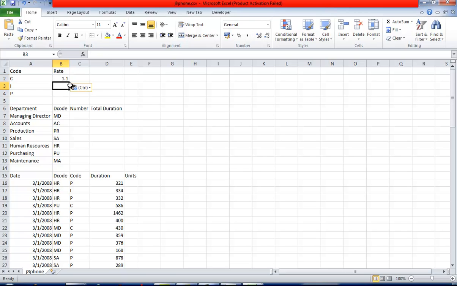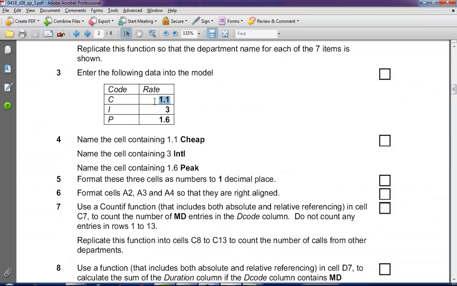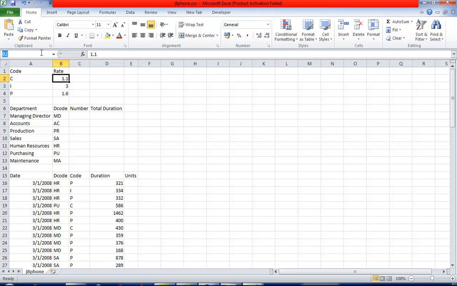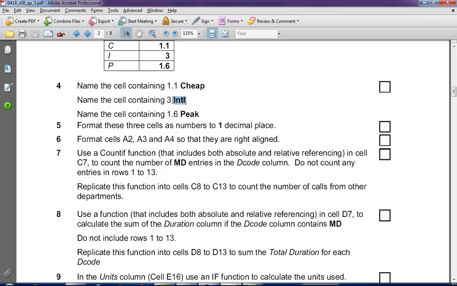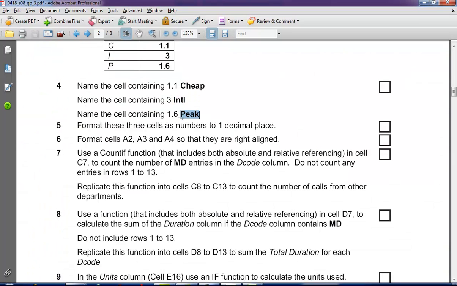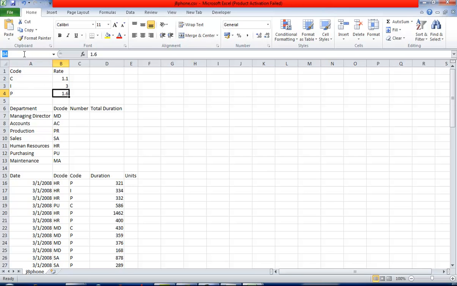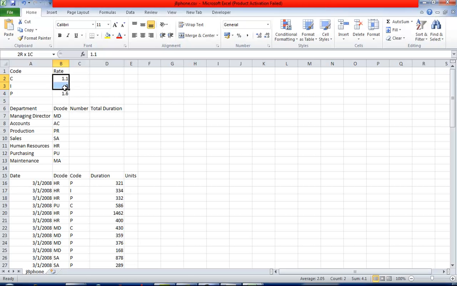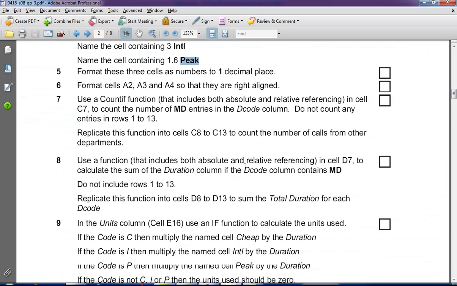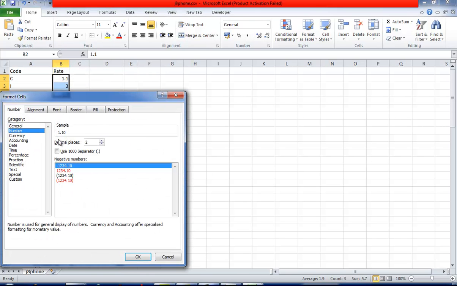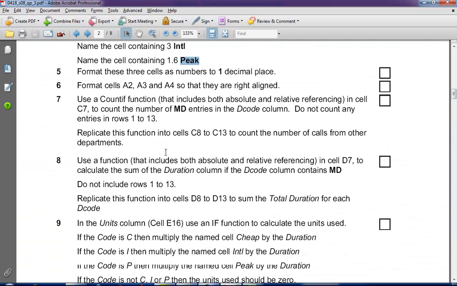Three. Right. Name the cell this 1.1 as cheap. Enter. Name this as Intel and name this as peak. Format these 3 cells as numbers to 1 decimal place. Numbers as 1 decimal place. Right. Format cells A2, A3 and A4 so that they're right aligned.